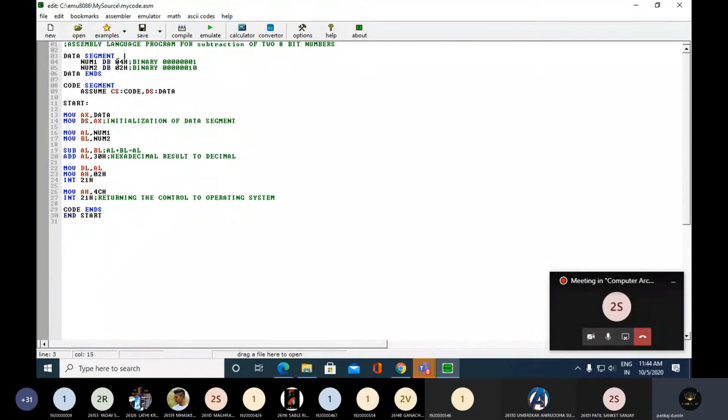I want to subtract two from 4. Here I am taking a variable named num1 and another variable named num2, and this is known as the data type. This data type db means define byte. Here I want to define a byte, meaning I want to take a number which is 8-bit, and another 8-bit number.